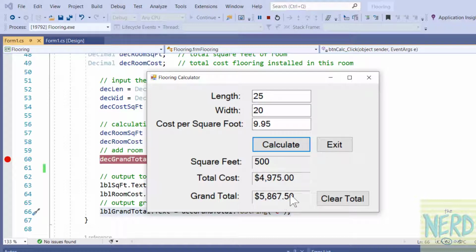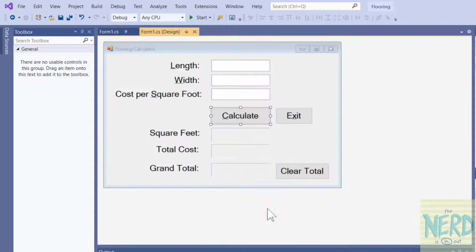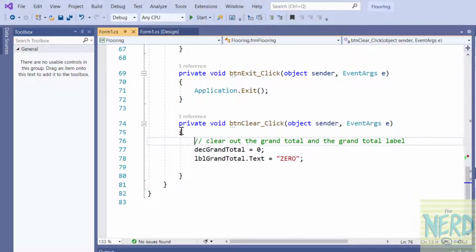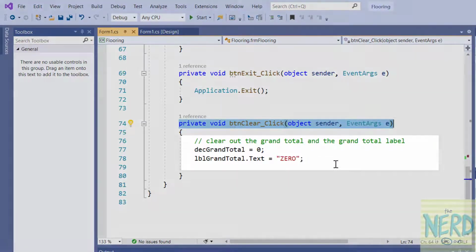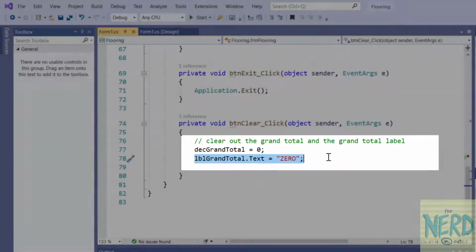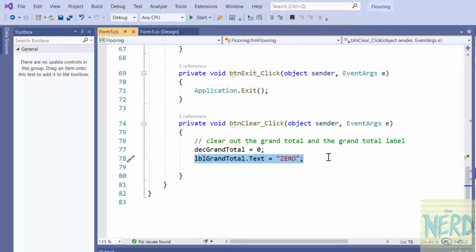Now, to clear out the grand total, that is a different sub. So let's take a look at that. Let me stop my program, go back to my main window here, and I'm going to double click on clear total. Turns out that clear total is real easy. It is a different function. So what did I do right here? I'm clearing out the grand total. I'm just setting it to 0, and then I just put the string ZERO 0 in the label, just so you could see very clearly that I had zeroed out the grand total.